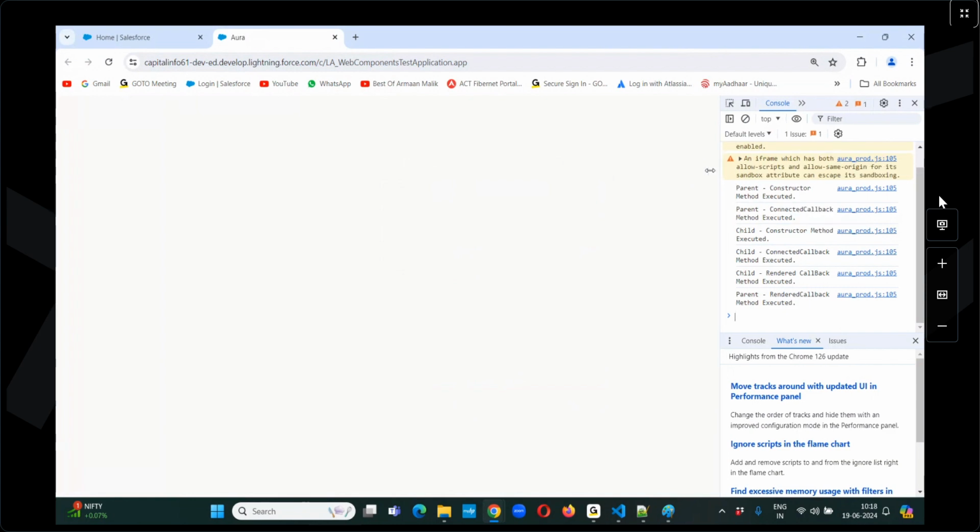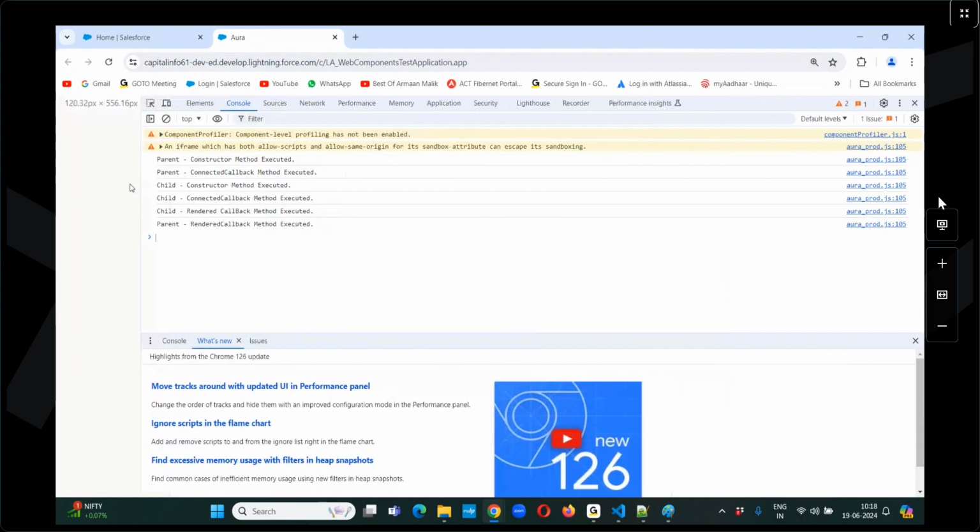Now here we can see the content here. First of all, the parent component constructor method has been executed. Then connected callback, that means the parent component has been inserted into the DOM. Then the child component has been initiated, inserted into the DOM, and completely rendered.